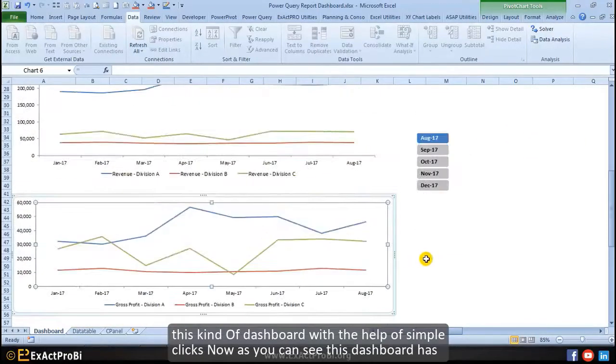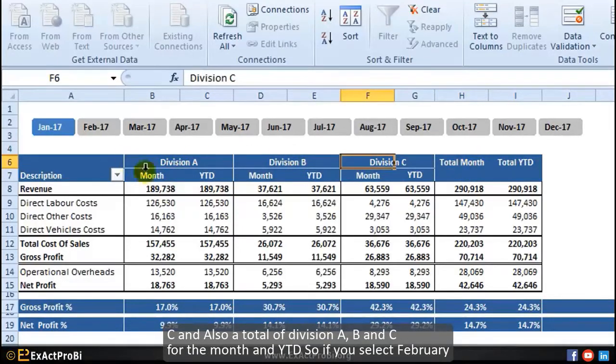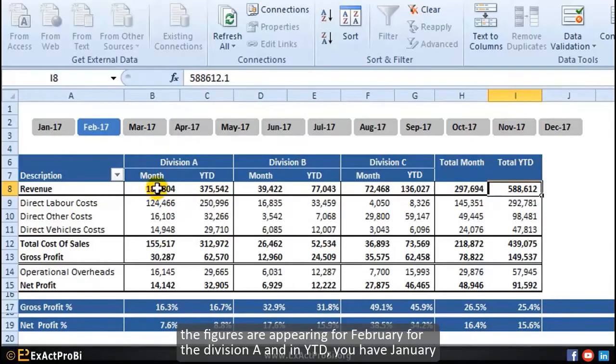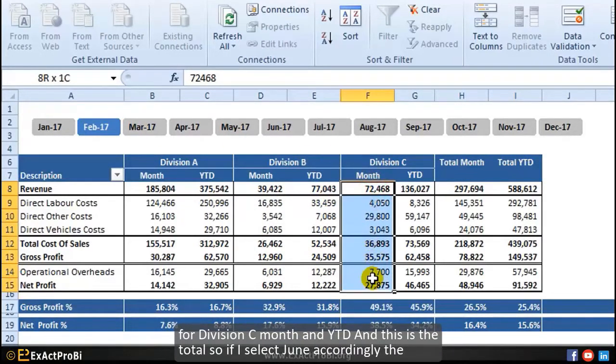Now as you can see, this dashboard has two sections. This particular section shows month and year to date figures for division A, division B and division C, and also the total of division A, B and C for the month and year to date. So if you select February, the figures appear for February for division A for the month of February, and in year to date you have January and February. Similarly for division B, month of February and year to date February, and similarly for division C, month and year to date, and this is the total.